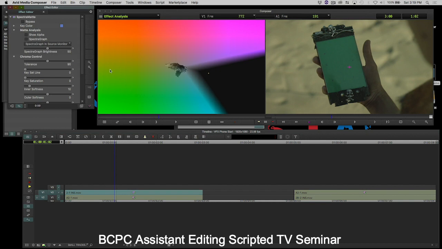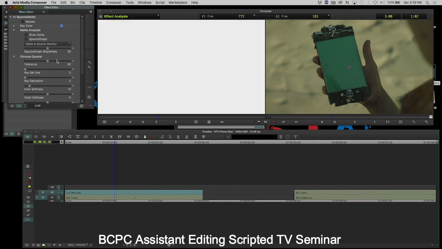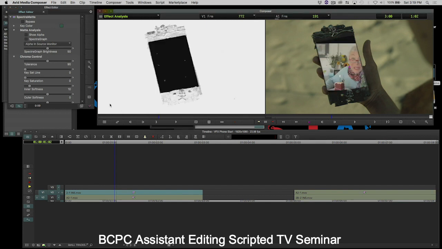Okay. I'm going to admit it, I don't know how to read a spectrograph. That's what this is. So I'm going to say, no, screw that. Put my alpha in the source monitor. I know how to read that. I'll do a droplet. And then I'm just going to start playing with this, try to get a good key.